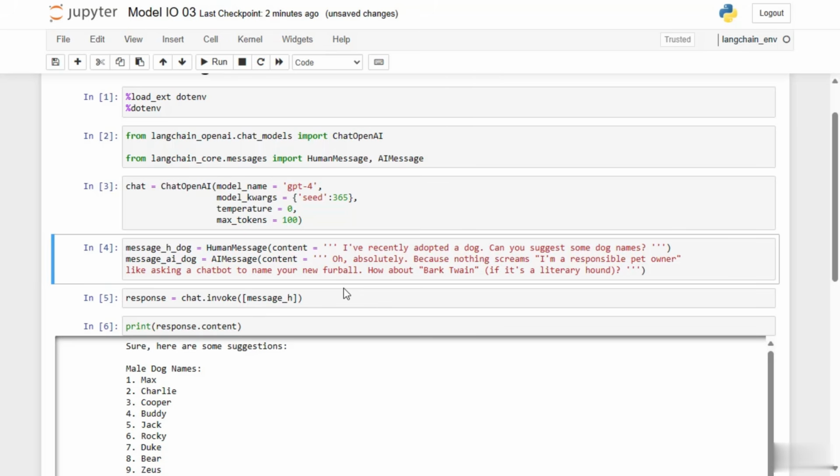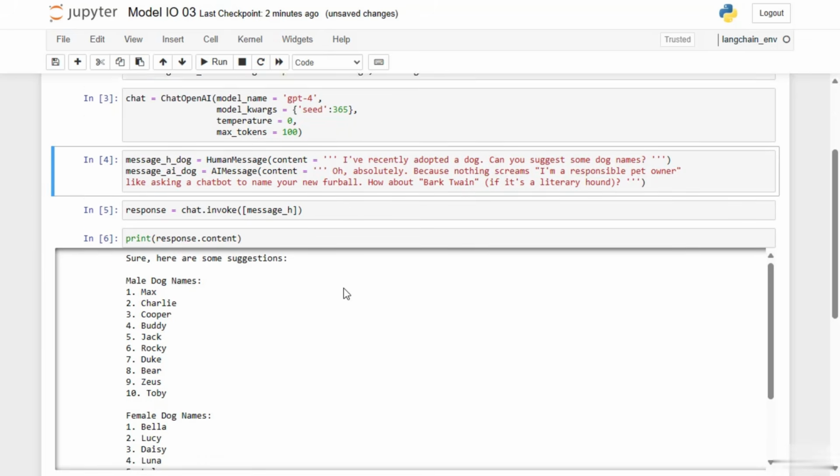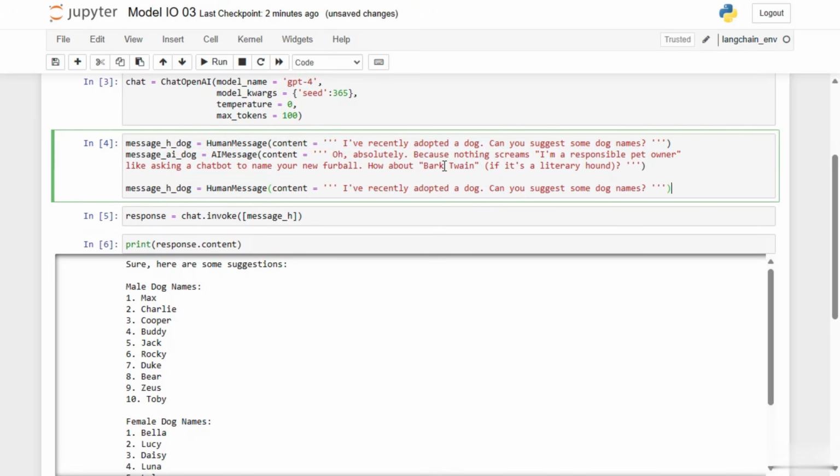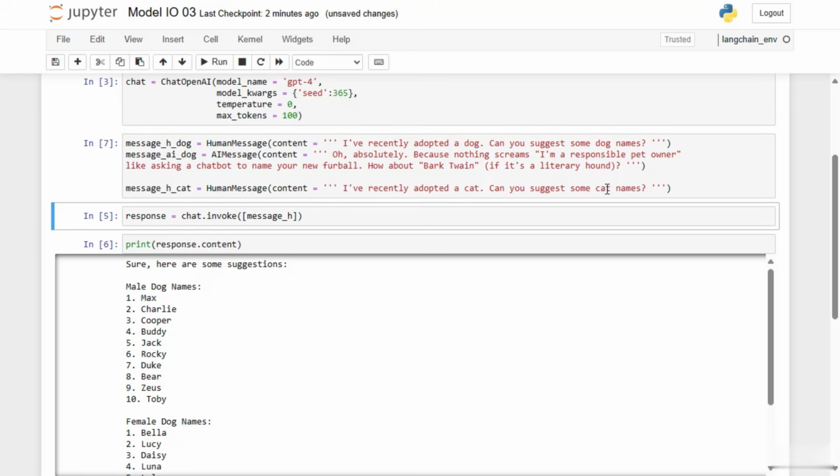Since we've already prepared an answer to the question on charming dog names, we need a new human message to pass to the model. Copy-paste the human message we already have and change the end of its name from dog to cat. Analogously, change the content as follows. I've recently adopted a cat. Could you suggest some cat names? Execute the cell.